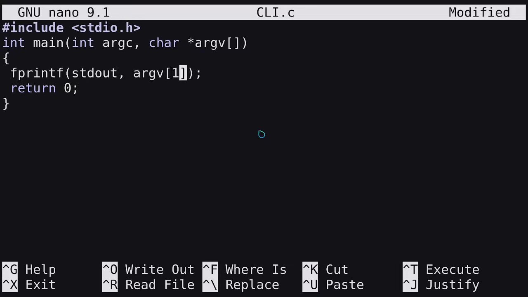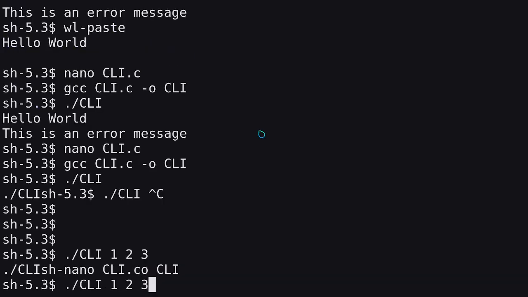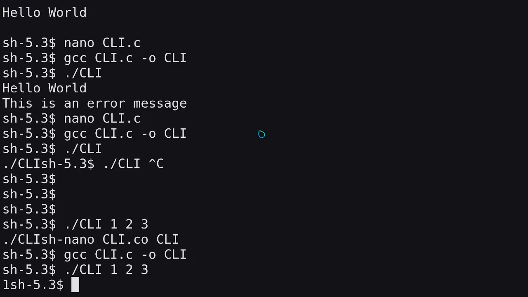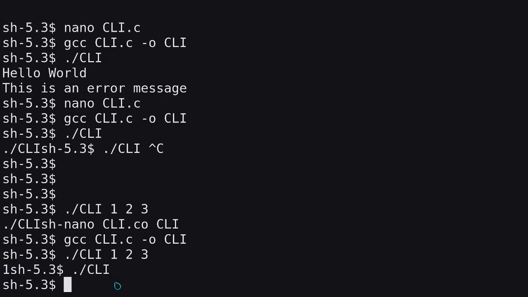If I do here a 1 and I say this, and then I execute this, we get the 1 we have here. You see, this is the 1. If I do it like this, we get nothing because there's no argument.